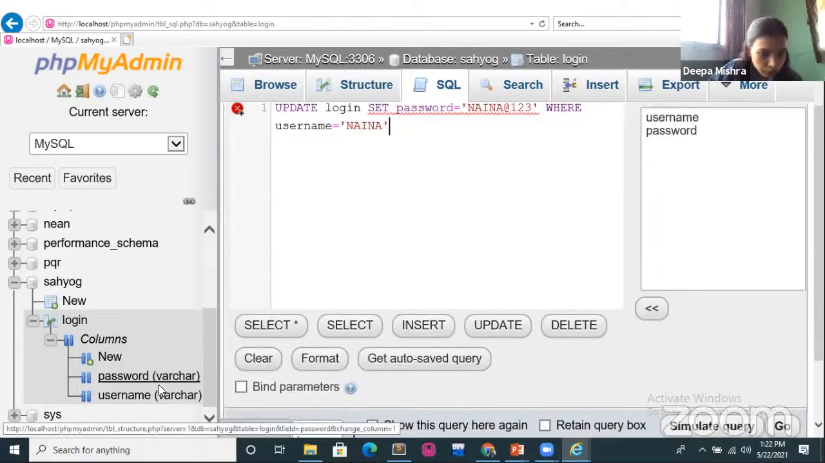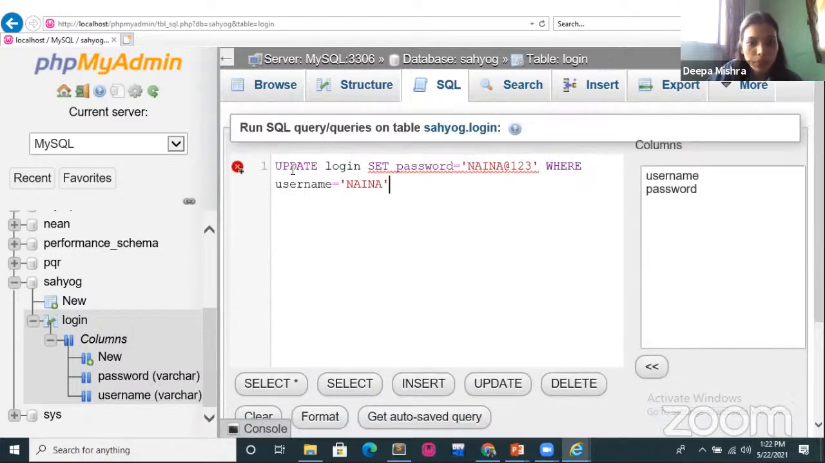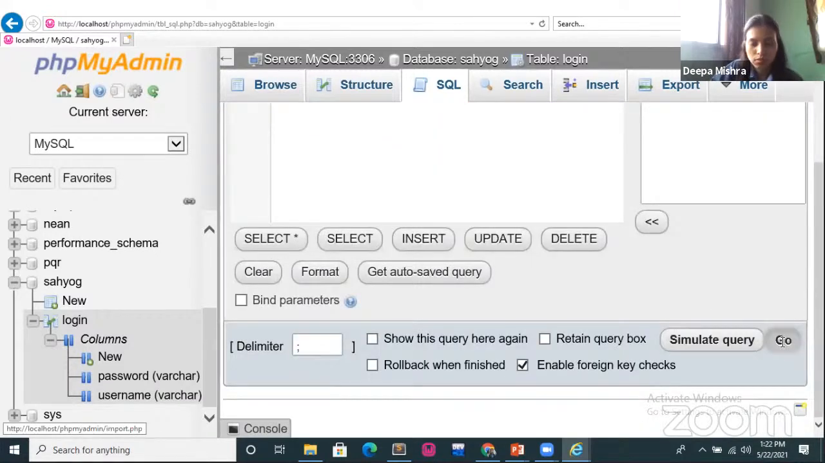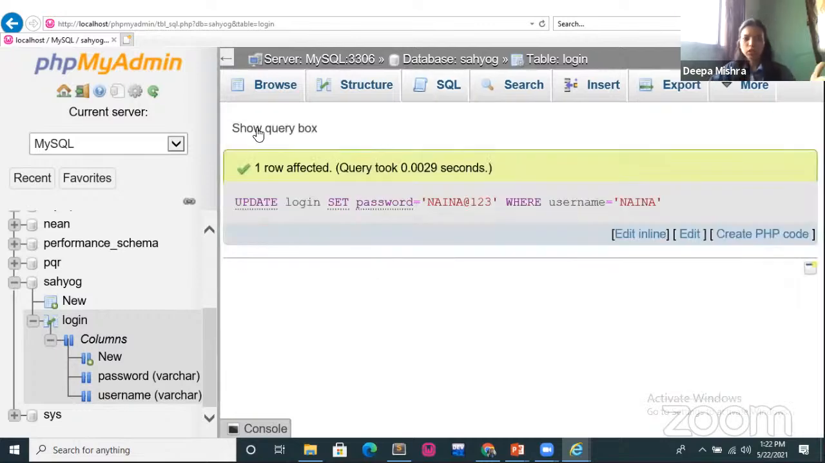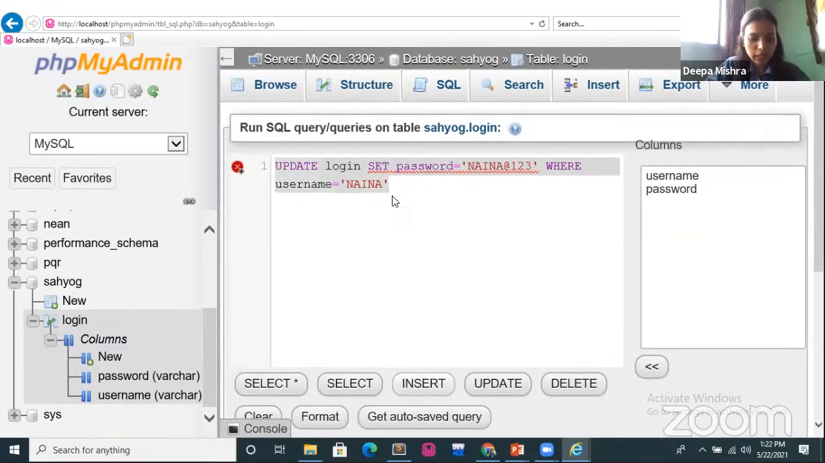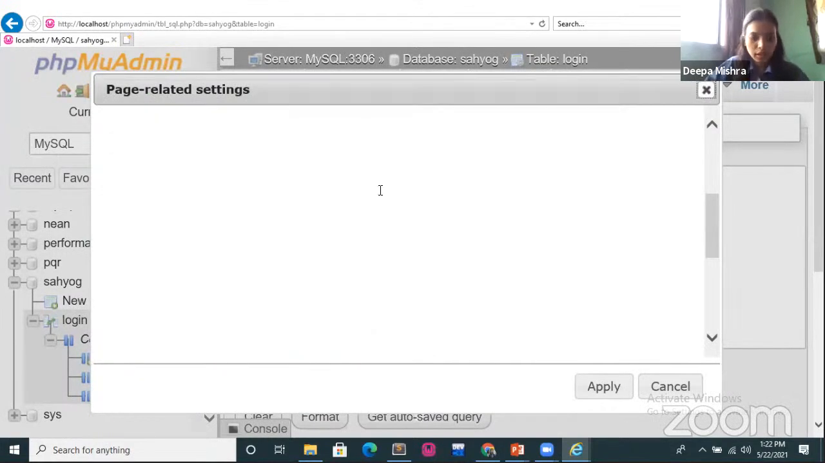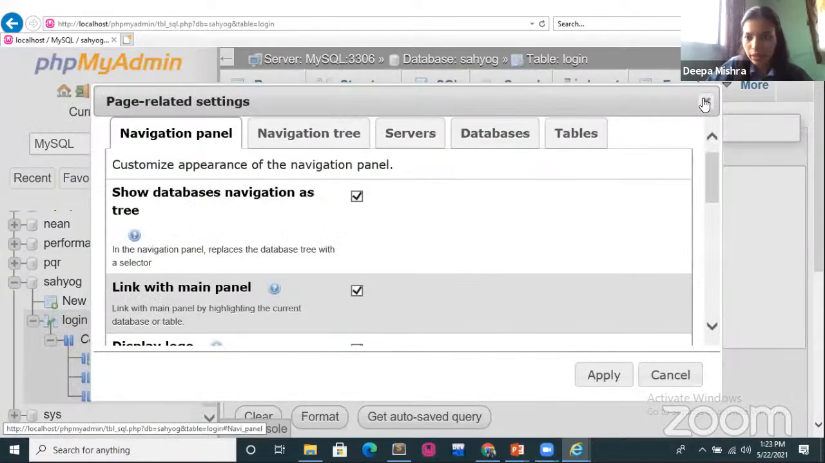The password field is proper, username field is proper, set password is... okay, let's execute it. What happens here? Okay, yeah, it was correct. One row affected. Now if you want to see, select... one row affected. So now just see what you have entered.